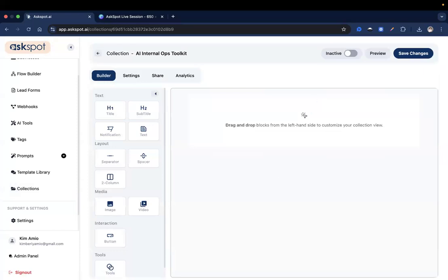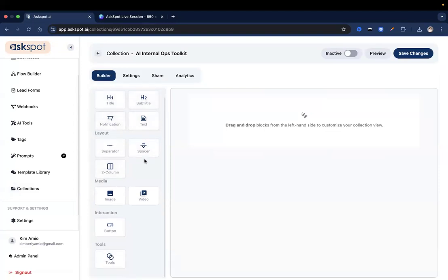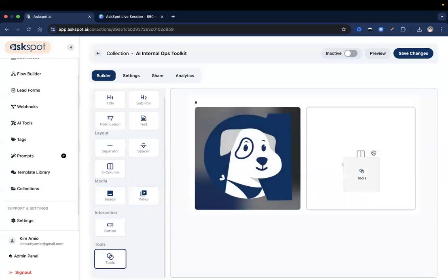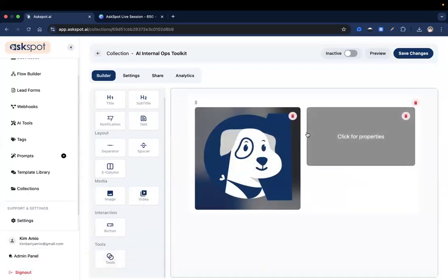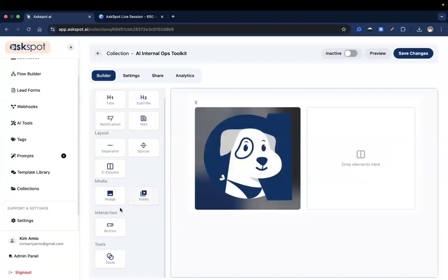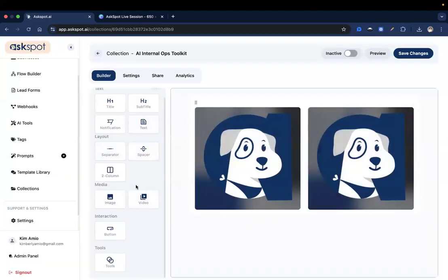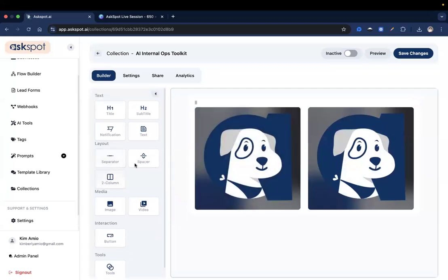This is the first thing that you will see when you jump inside a collection. You have your text options in here. You have your layout options, so if you want to add a separator or a space, or two column, you will be able to add a two column tool. You can add a media here, or you can add a tool here, or if you want, you can add a video on this part. As you can see, there are a lot of uses for that, but it gives you a way to enter some of these blocks into a two-column layout.